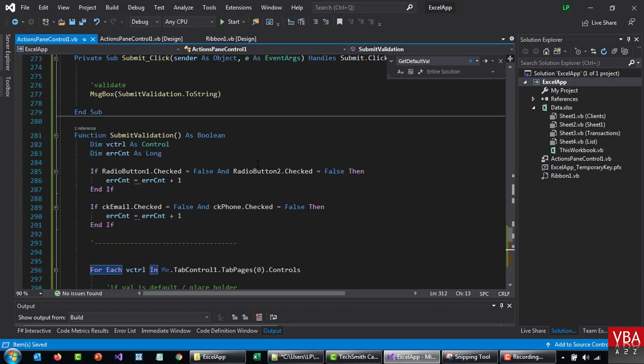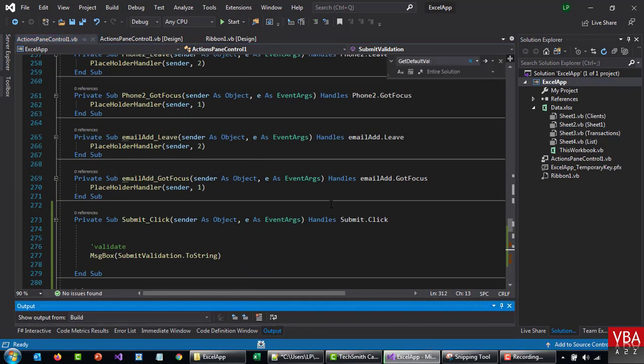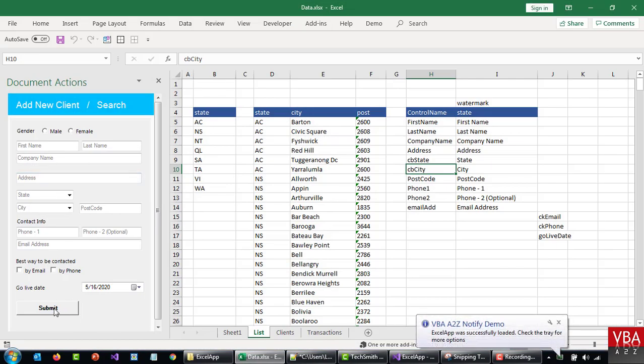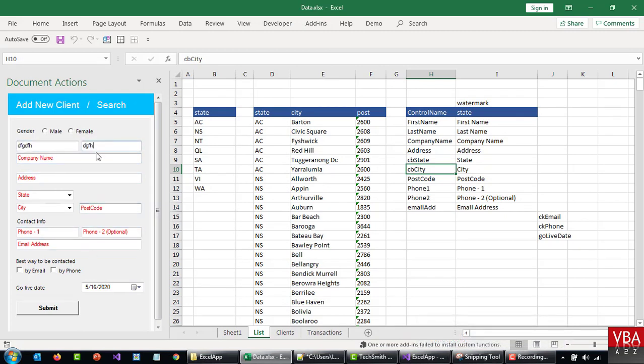So let's give it a try. Now if I click validate, it says false, and then all these are highlighted in red. Now if I put something here, it's false, but these are not highlighted in red anymore now. Okay, now if you activate this, it will turn the placeholder back to gray if the placeholder is the same. Okay, so the handler seems to be working okay.